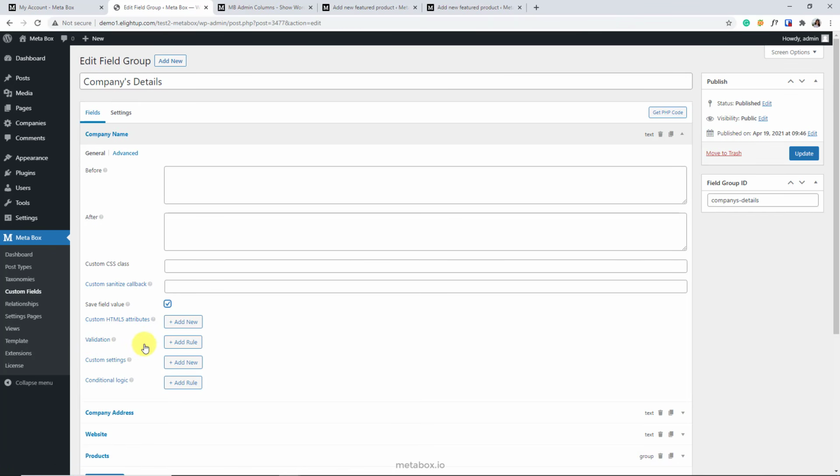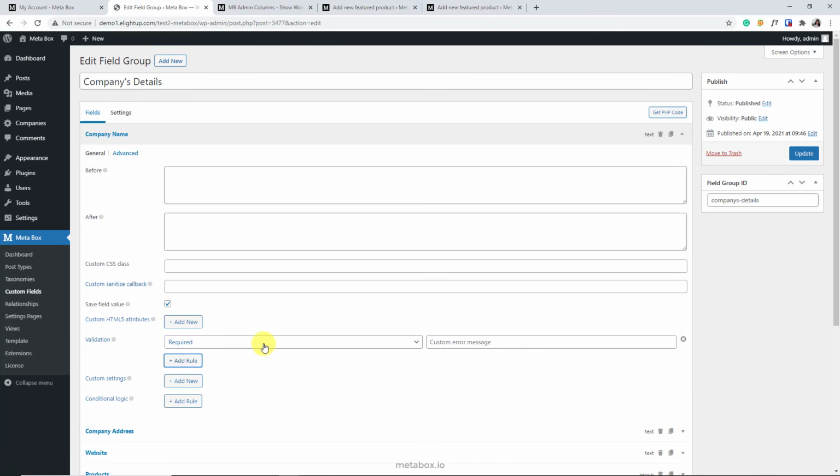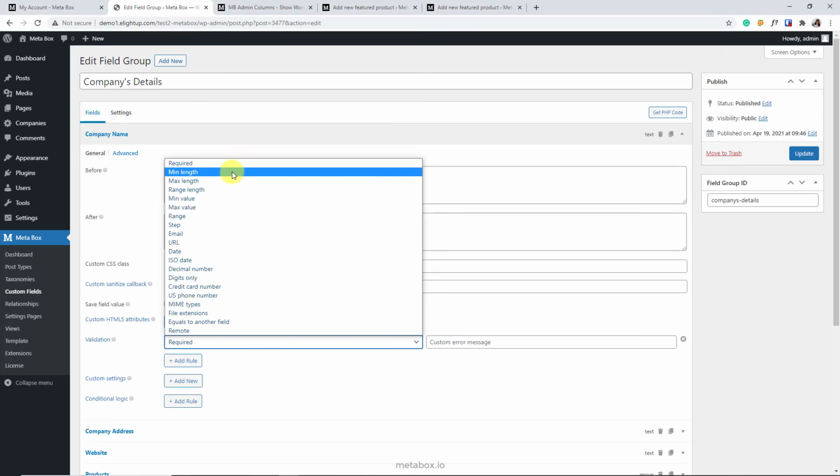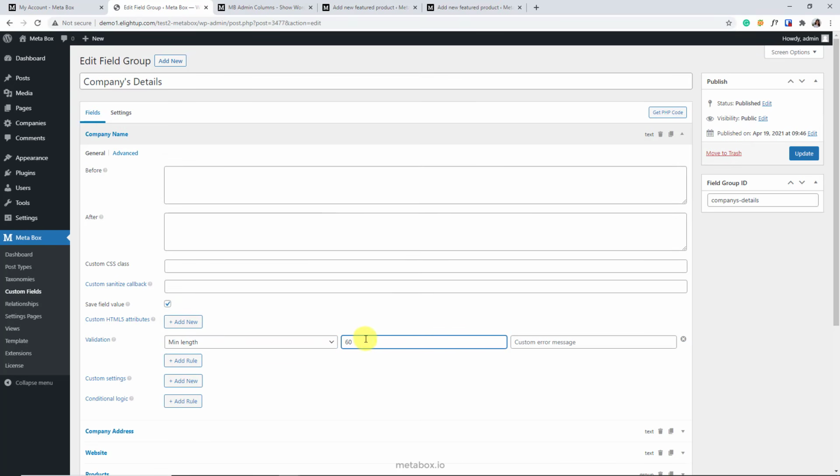Validation helps check the value of the field. Some rules are available here. For example, I require the minimum length at 60. Then, you can set up the error notification. You can add as many rules as possible.